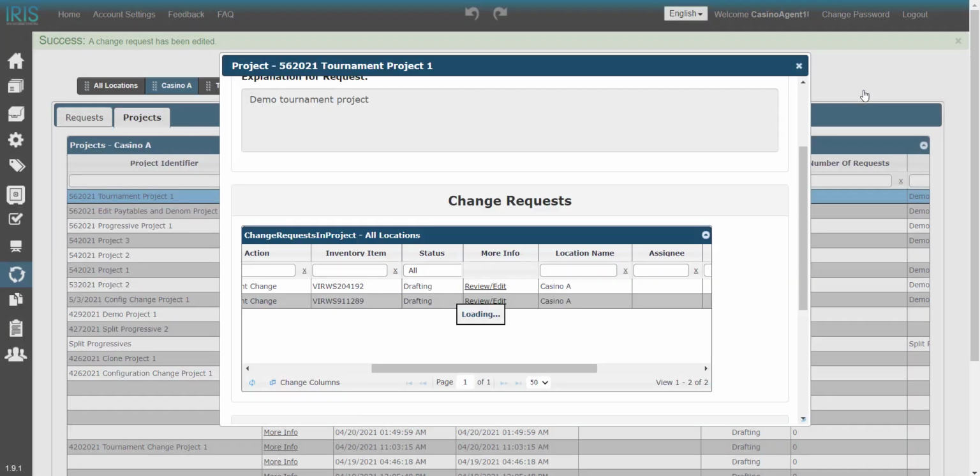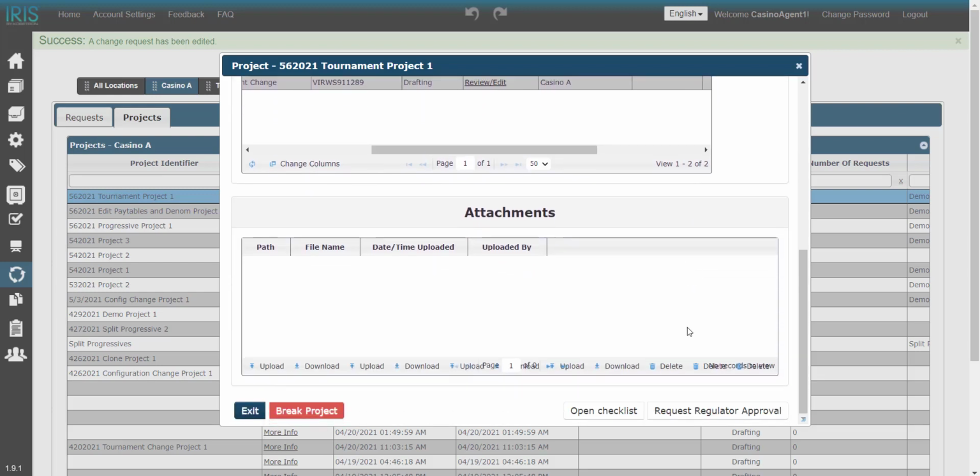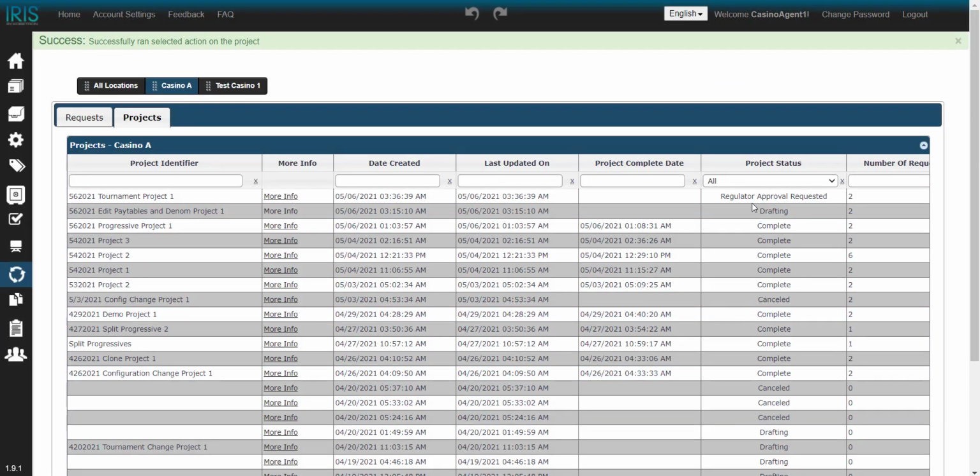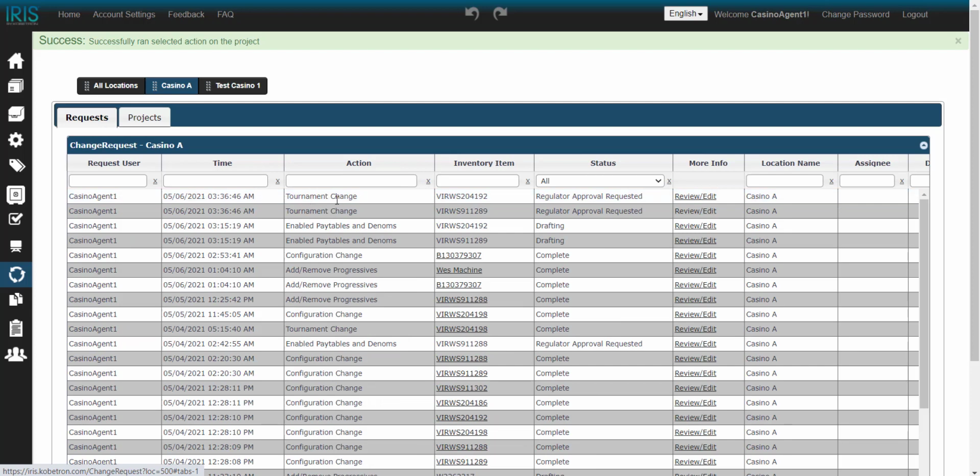So I'm going to close out of this, and I could come here and edit this second one and do the same steps and put the same information in. But once I'm done, I'll scroll down here and I can request regulator approval on both of these machines at one time. So if I hit request regulator approval, now my project goes into a status of regulator approval requested. And if I look at the two tournament change requests, they're both regulator approval requested.